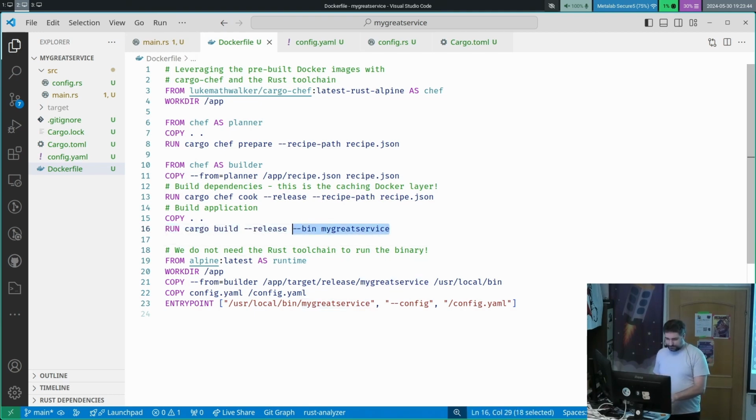And here you have to specify the binary you want to build. In this case, it would be the default, so it's not really necessary, but doesn't hurt anyways. And this is the last image. This is the image that's going to be deployed to the server. So this should be as small as possible. So in this case, we're using Alpine Linux. This is a very small Linux distribution that doesn't ship with anything, basically.